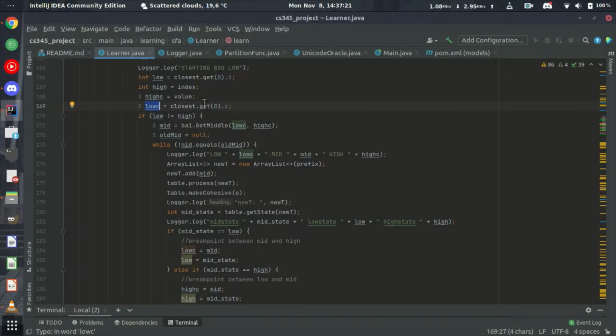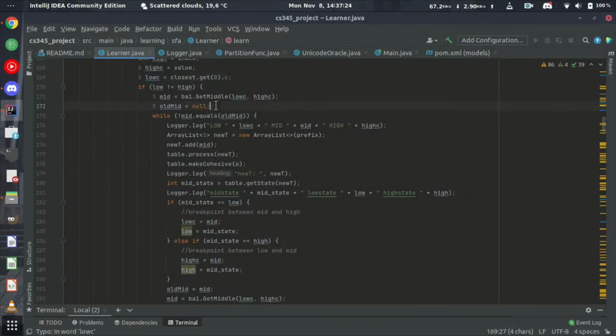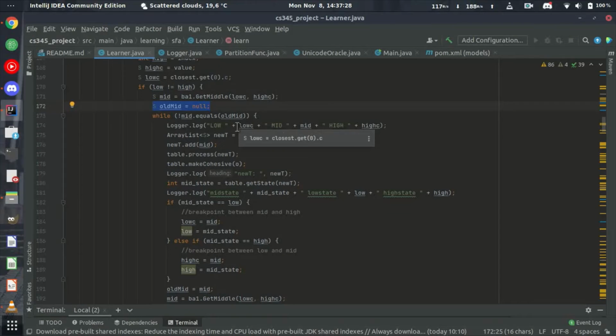So it gets whatever character is in the middle of the two. It sets this old middle equal to null. Don't worry about that yet. That's basically just to end the loop.